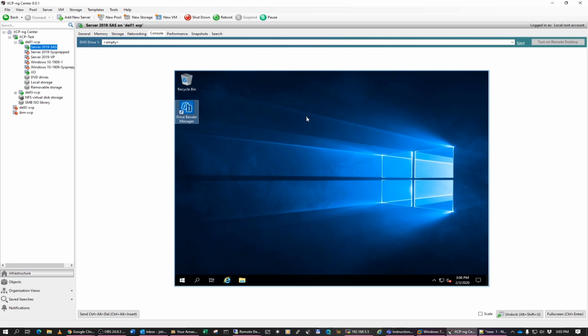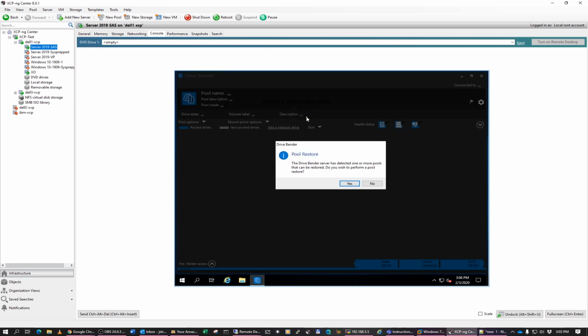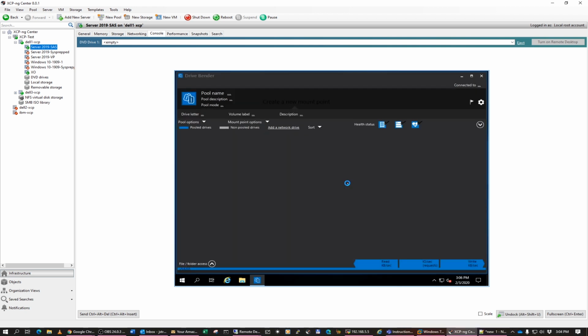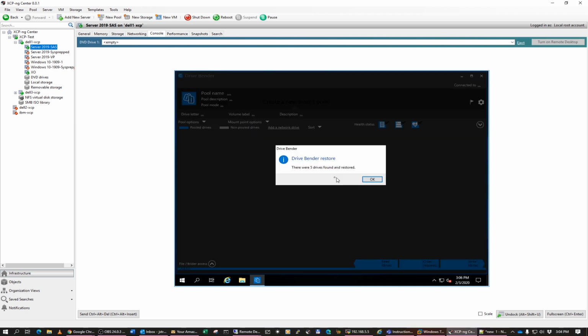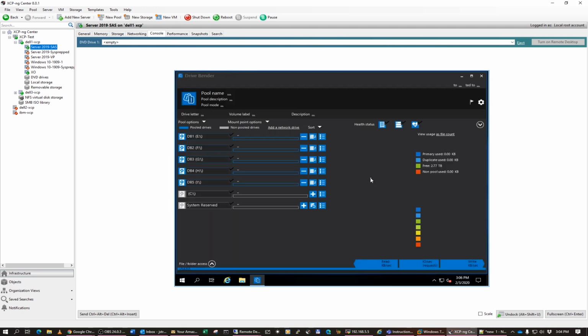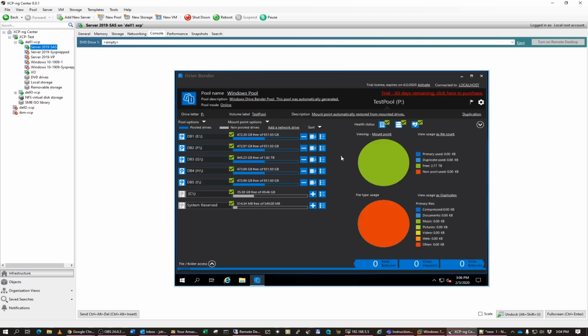And let's see if it sees our hard drives out there that are from another Drive Bender array. It does. So it says the Drive Bender service has detected 1 or more pools that can be restored. Do you wish to perform? Click on yes. There were 5 drives found and restored. Bing, bang, boom. We got all 5 of our drives back.